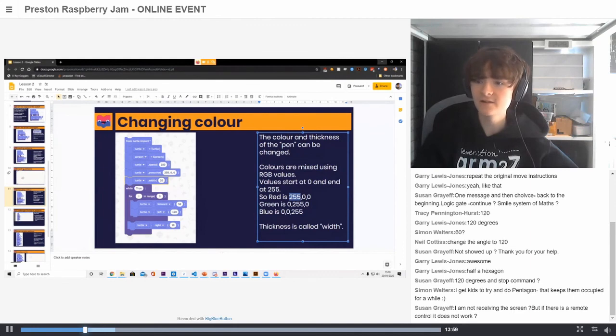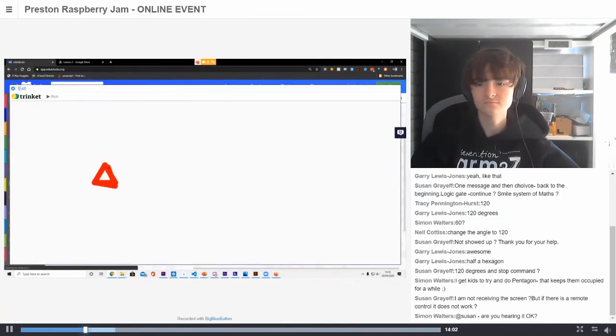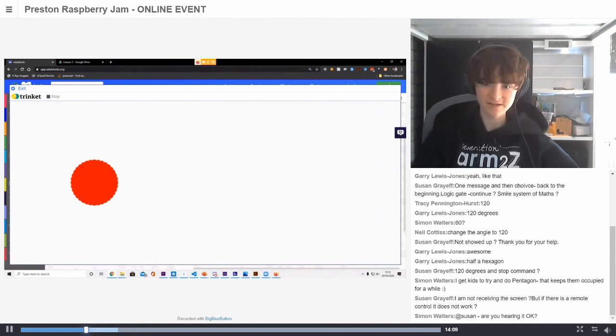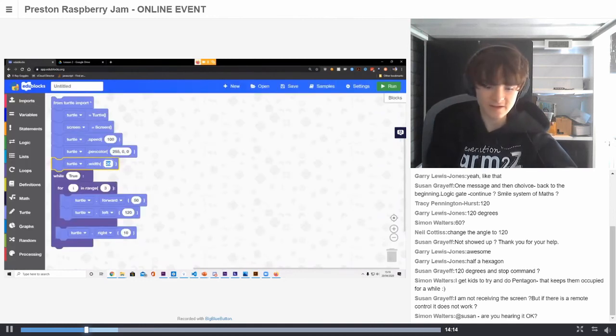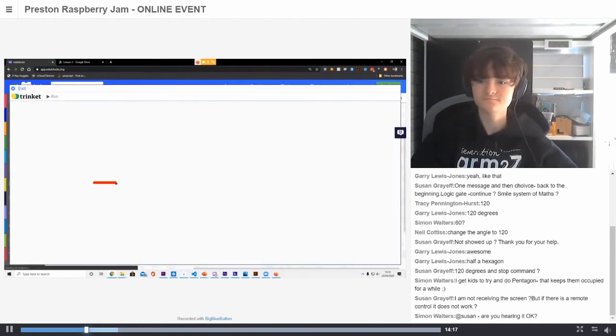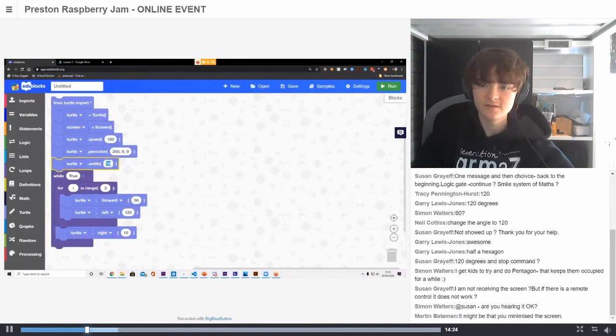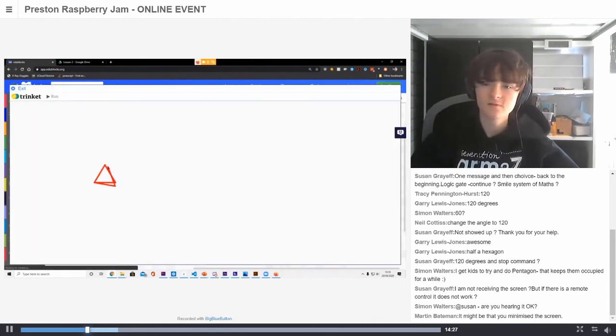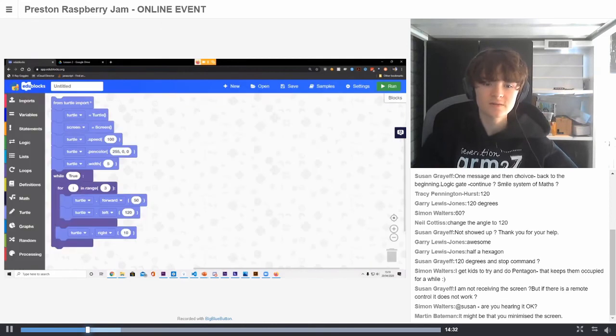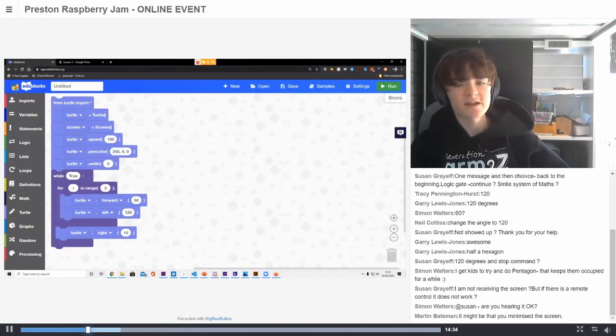So if we try and run that code now, we can see that that makes a pattern like that. Because the width is 20, it kind of covers up all of those gaps. So let's try changing that to 10. We see that we have a little bit more of a gap there. And if we change it to maybe 5, see, that's a bit better.